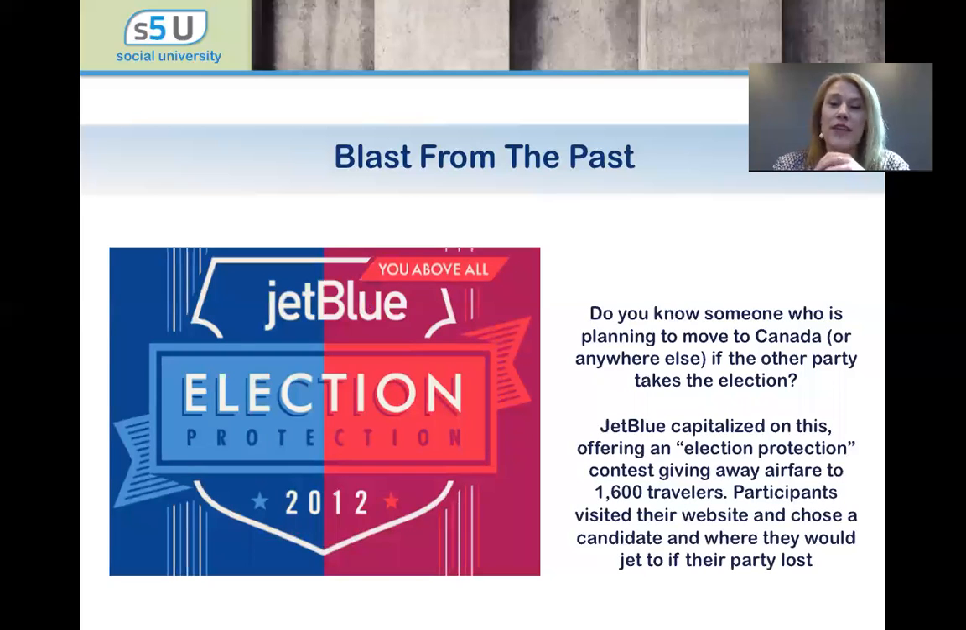So JetBlue did a really funny thing with this, where they offered what's called an election protection contest, and they gave away airfare to 1,600 travelers. You visited their website and chose a candidate and where you would go if their party lost. It had destinations beyond Canada. I actually don't think Canada was even included, but it was things like Mexico and Jamaica and San Diego, California, or whatever. So some fun places that you could go to escape from the election, depending on who won.